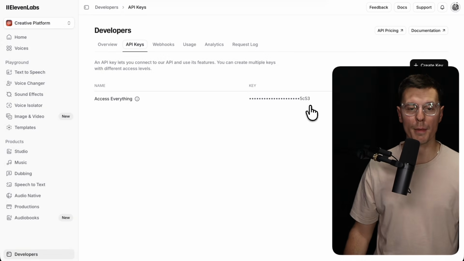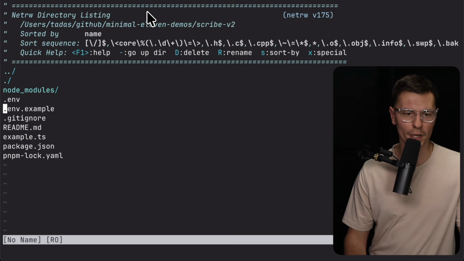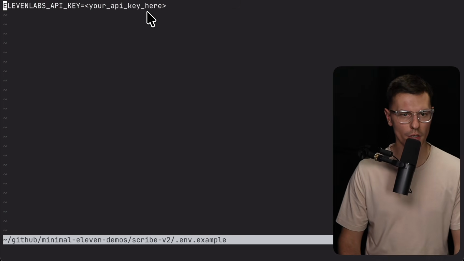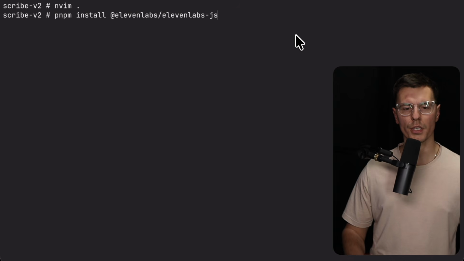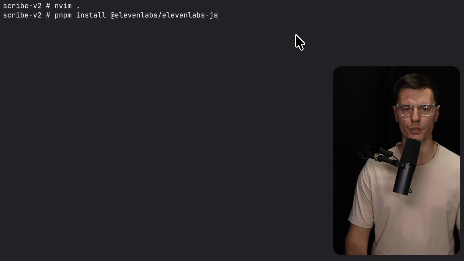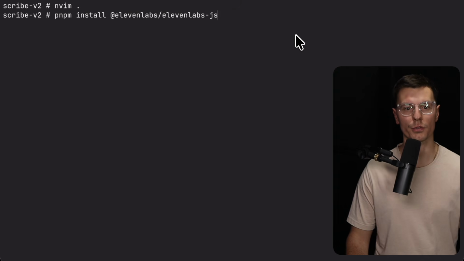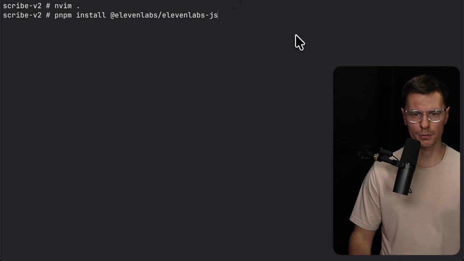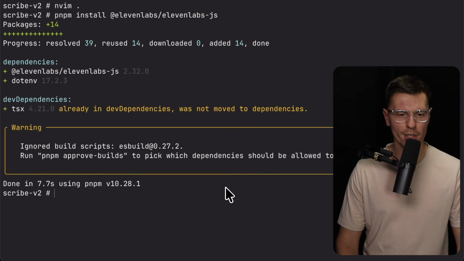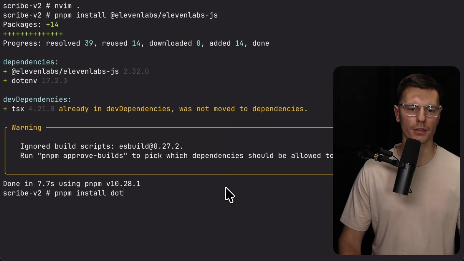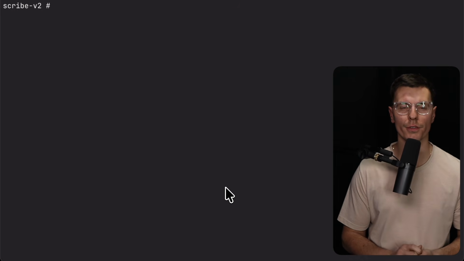So once you have it, copy paste that value and add it to your environment variables. So in your env file, it should look something like this. Make sure you call it ElevenLabs API key. Then you need to install the ElevenLabs library using your favorite package installer, depending on which language you're using. Here, we're going to use TypeScript. So I'm using pnpm to install ElevenLabs. Here it shows I already have the .env, but if you don't have it, make sure you do pnpm install .env. This will make it easier for you to manage your environment variables.